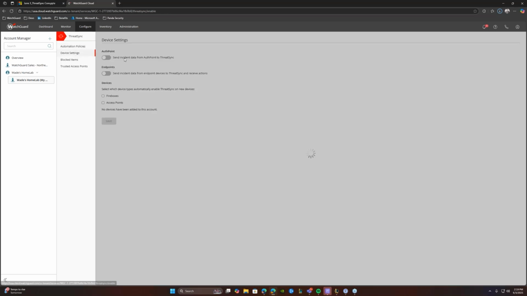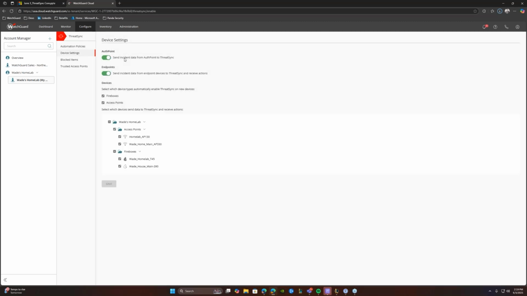So device settings, this is where I enable it. So Carlos, your question around for specifically endpoints, as you can see, it's as simple as turning on the toggle for anything software based. So endpoint, AuthPoint, and then our SASE, DR and NDR, it's going to be a simple toggle. For the devices, this is going to be a little bit different. As you mentioned, you're doing local management.